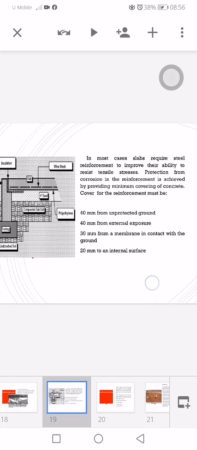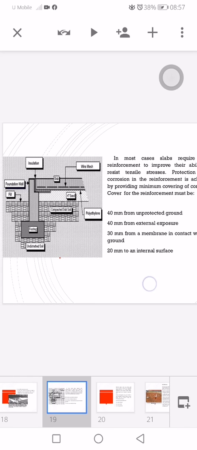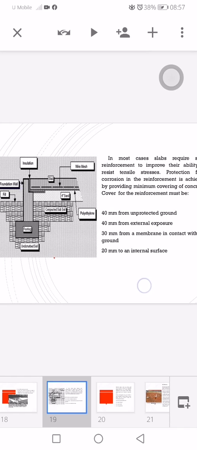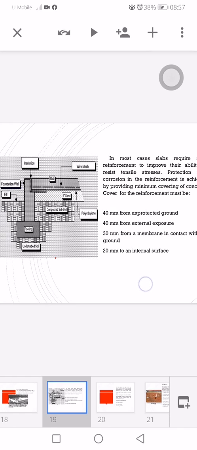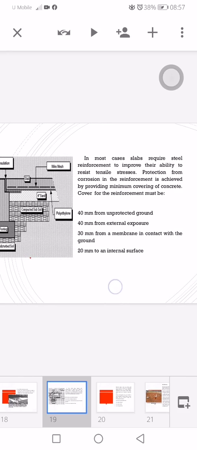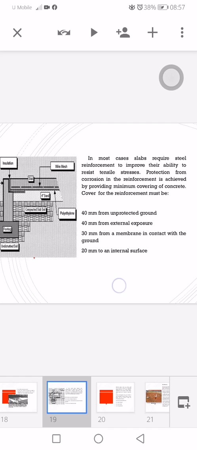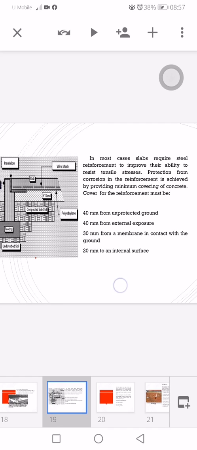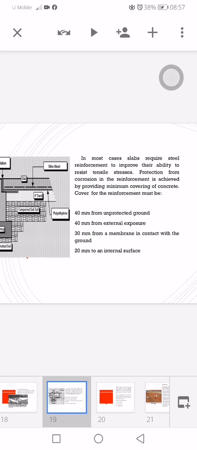Okay. Most cast slabs require steel reinforcement to improve their ability to resist tensile stress. Protection from corrosion of the reinforcement is achieved by providing a minimum covering of concrete. Cover for the reinforcement must be 40 mm from unprotected ground, 40 mm from external exposure, 30 mm from a membrane in contact with the ground, and lastly 20 mm to an internal surface.